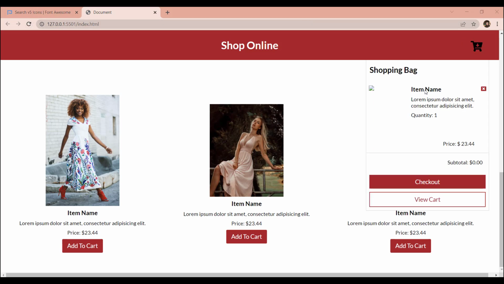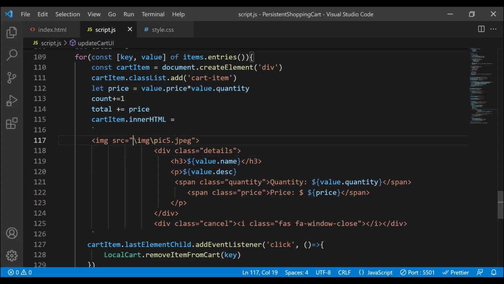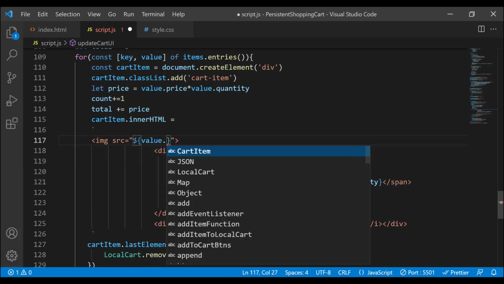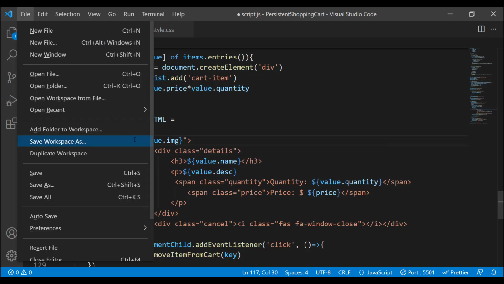First of all, it's showing some item in the cart, but its image is not visible. And second, if there are items in the cart, we should be able to see a circle over here with the number 1 in it. So let's solve this image problem first. For the source part, value.image.